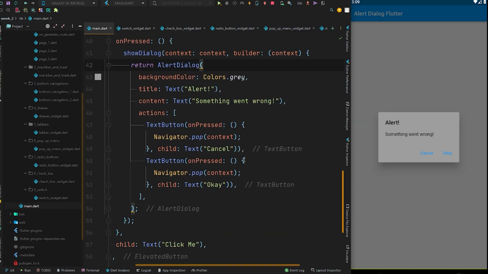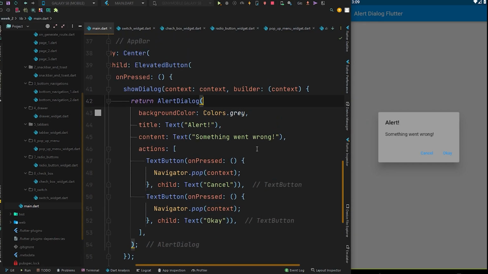So that was it for a simple alert dialog box. Again, if you want to learn more about this, you can head over to flutter.dev. Here you will find more documentation about this, and that was it for a simple alert dialog box in Flutter. And in the future videos, we will get to know more about this.